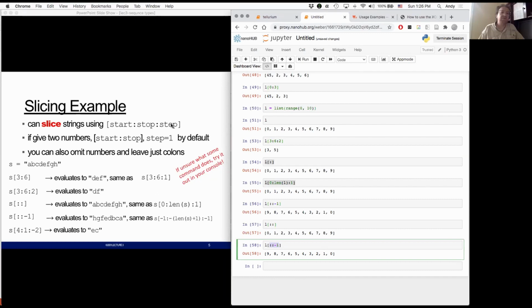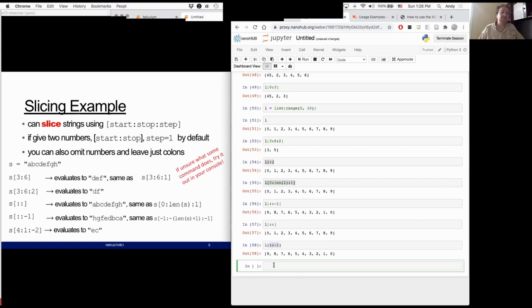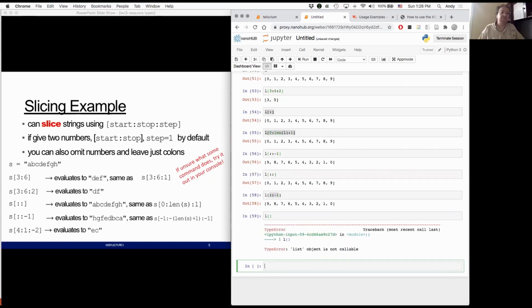Do the kind of parentheses matter? Yes, because when I'm dealing with a list, the square brackets indicate that I'm grabbing one or more elements out of the list.